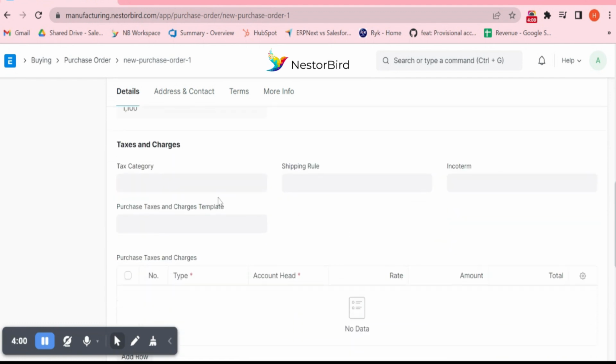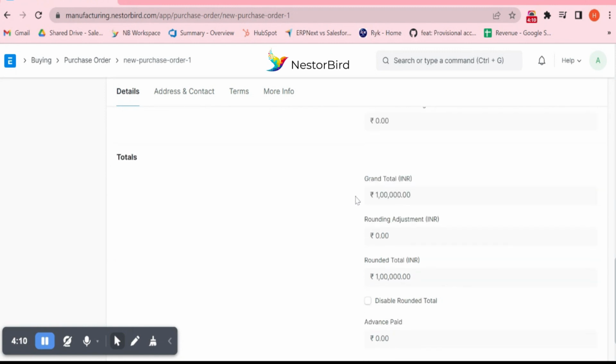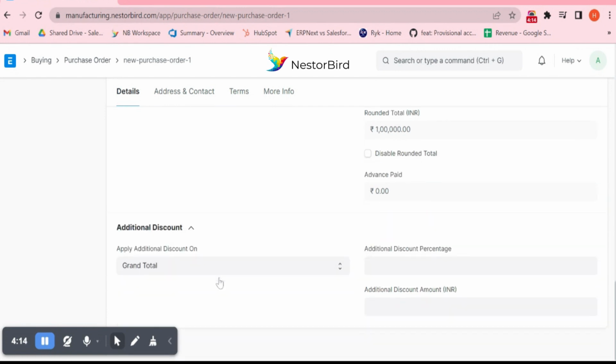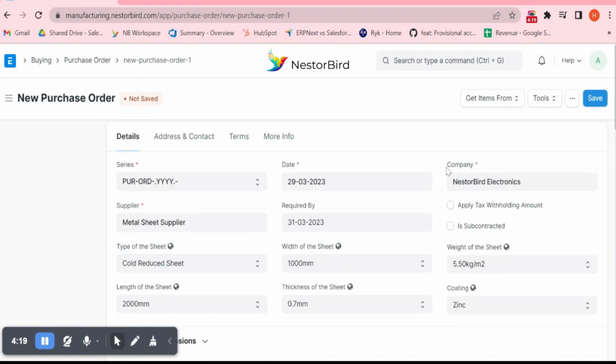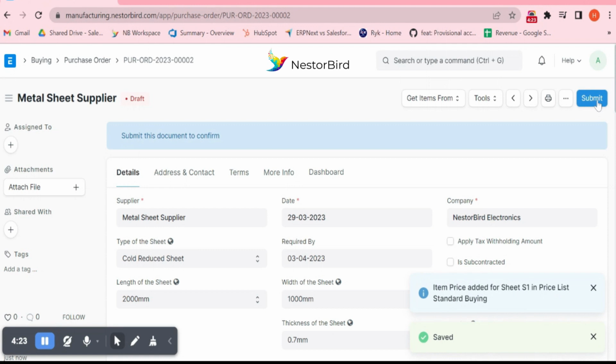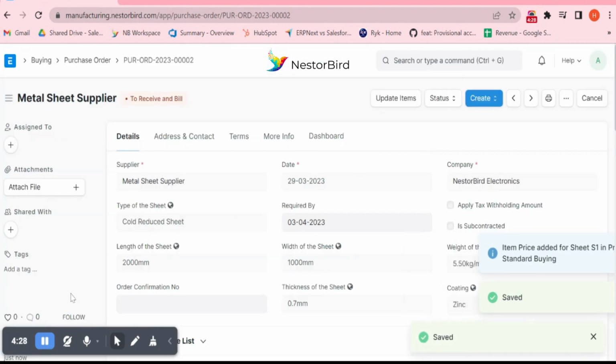right? And here are the various taxes and charges. You can manage interstate or the outstate tax category, like 9% plus 9% or the total 18% you can manage. Then a grand total will be shown here, right? And if you're getting any additional discount, that can be put over here. So I'll just quickly save and submit this. Now I have saved and submitted that purchase order.